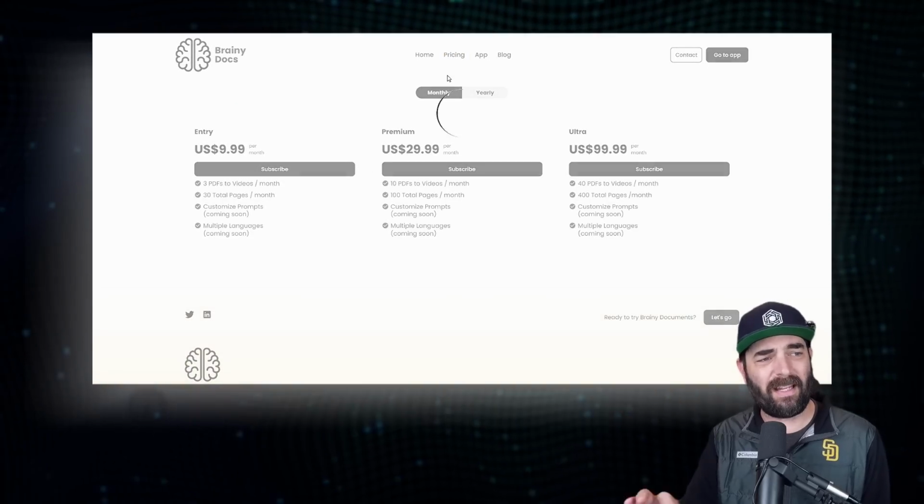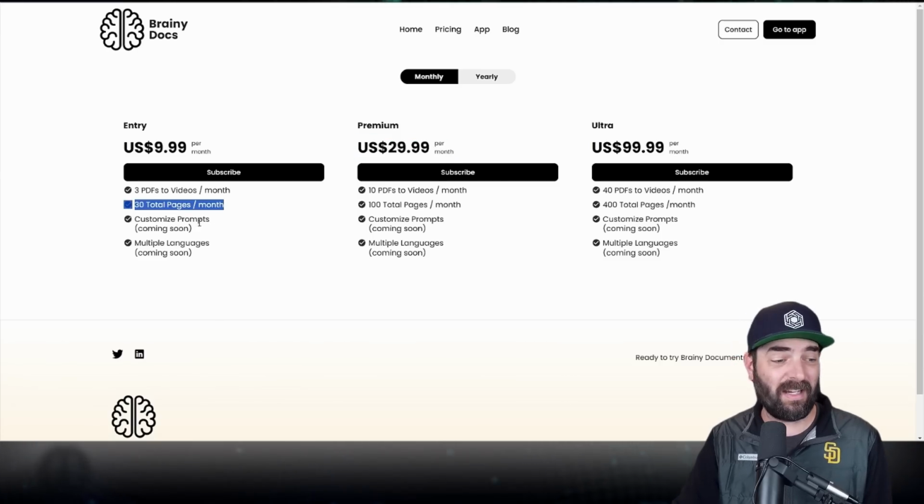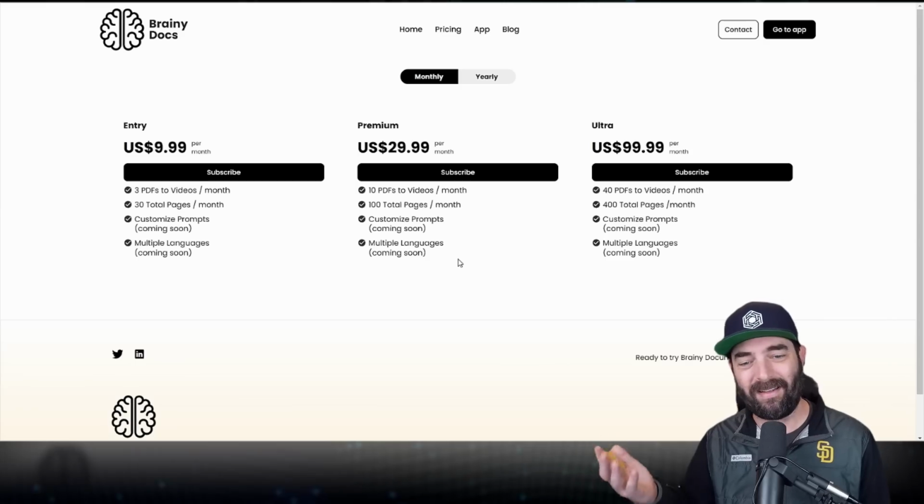Again, my biggest issue with Brainy Docs is how they've priced it. I mean, this is just kind of unreal to me. You really would need to use the $30 a month plan. 30 total pages is kind of useless, especially seeing how that's about the length of a single research paper over on archive.org. With 100 total pages, you're more realistically getting about 3 videos a month. The pricing is not great.